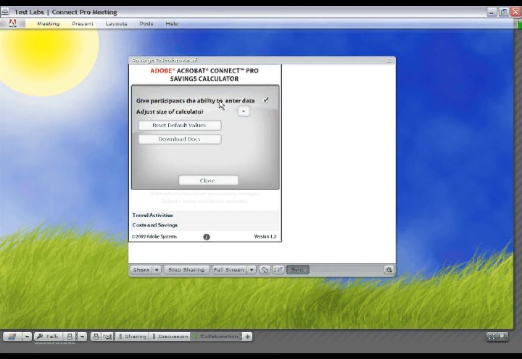But if I'm running this in a large seminar, I may want to have the calculator synchronized so that when I make a change, everybody sees that change, but I don't want the participants in the meeting room to be able to make those same changes. And so I can actually uncheck this default here to take away the ability for participants in the meeting room to enter data. So that's the first option.